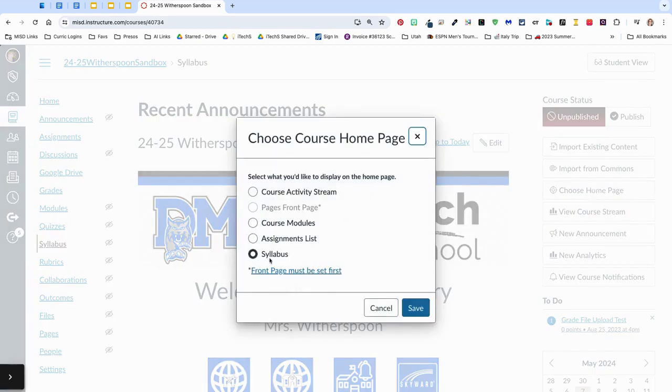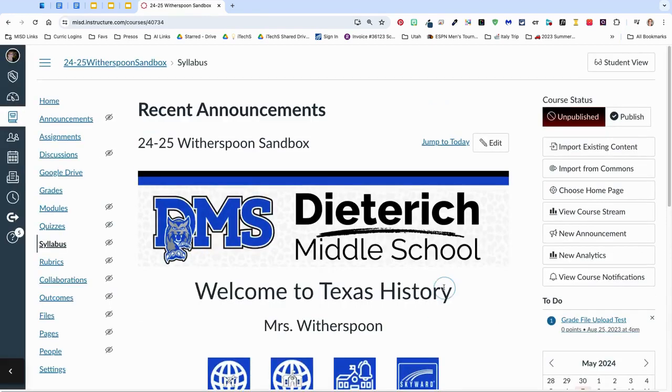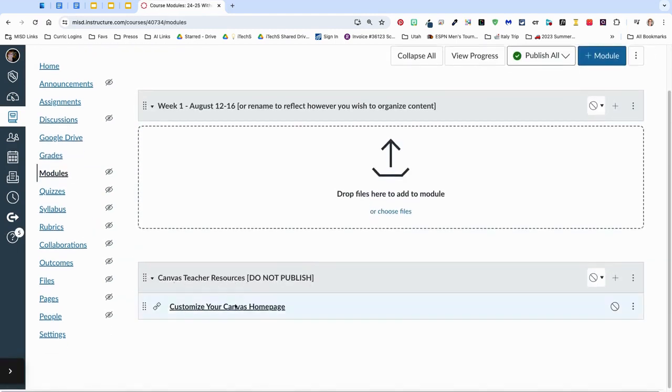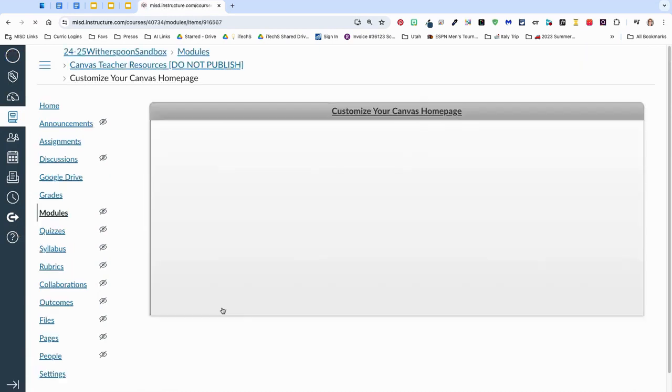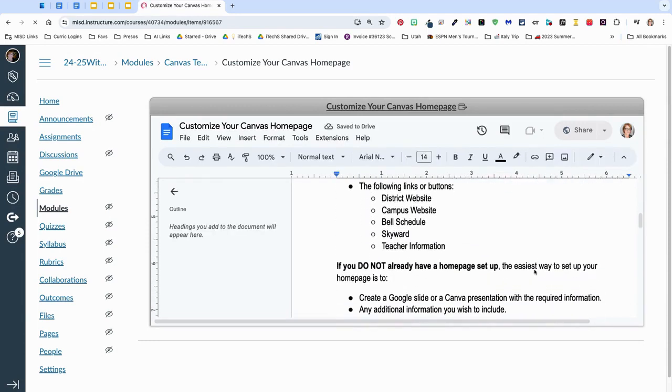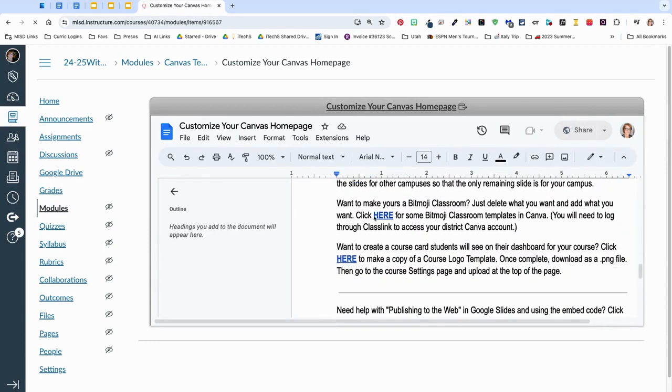Notice the template has the syllabus page set as the home page. Note, if you go to Modules, you will see a module for Canvas resources with a link to a helpful document, Customize Your Canvas Homepage. It has many links to resources you might find helpful.